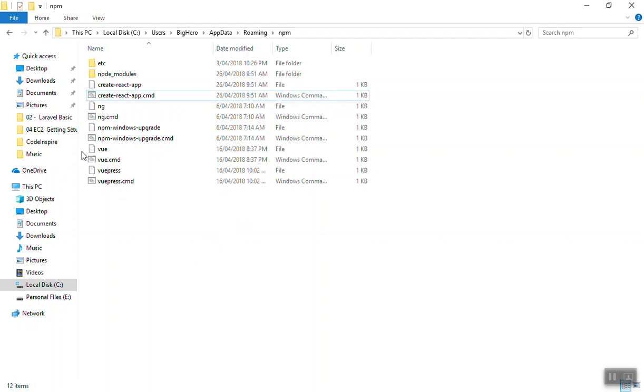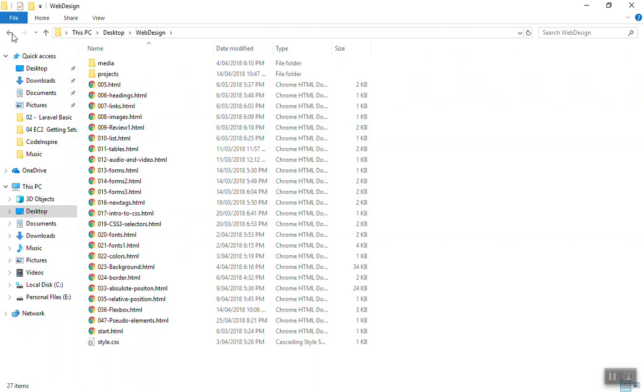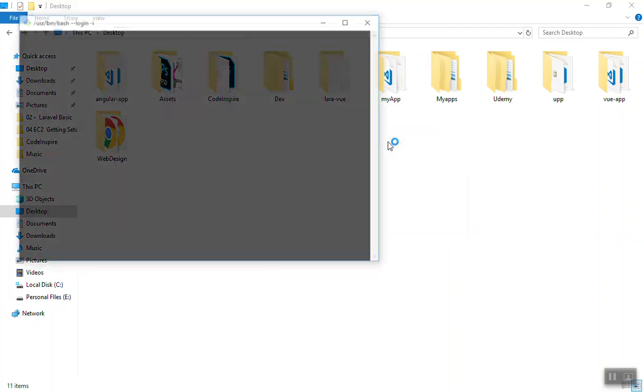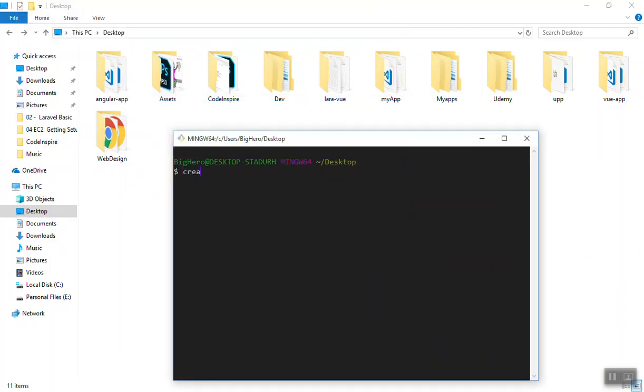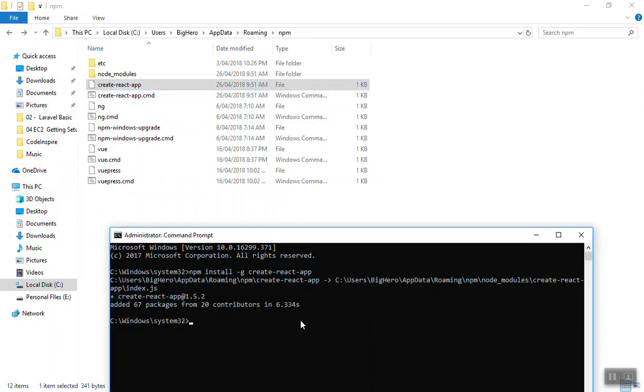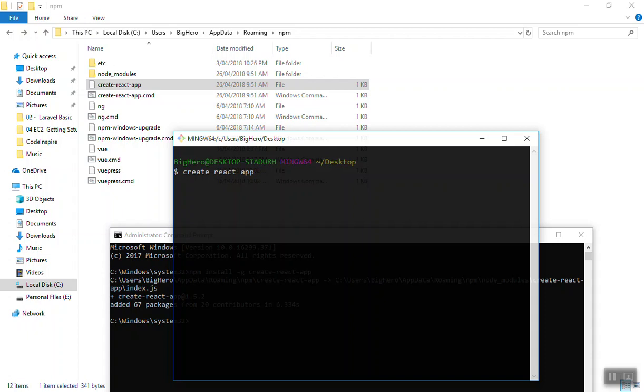For example, if we come to the desktop or any folder like web design or anything, let's say on the desktop, right click, open your command line here. I'm using Git Bash. If I come here, you know our command was create-react-app. Using this command, if you do not remember the command, feel free to go back to where you were. Here, as you can see, create-react-app is the command name. Now we have it here. And then you give it an application name. For example, my-react-app. Press enter, it will create your React application on your desktop.